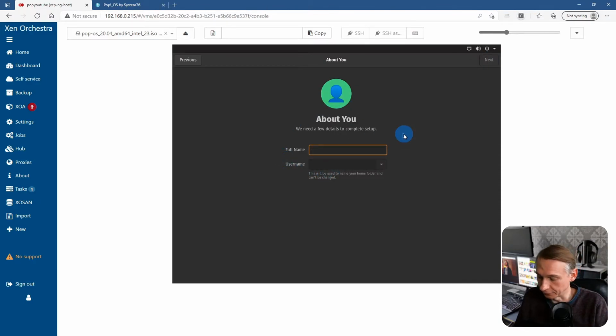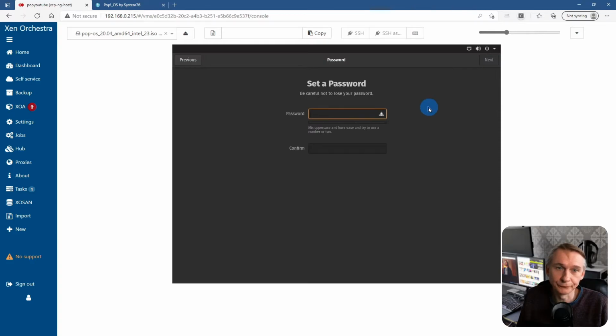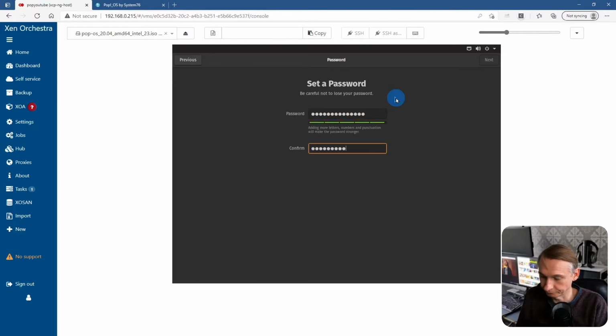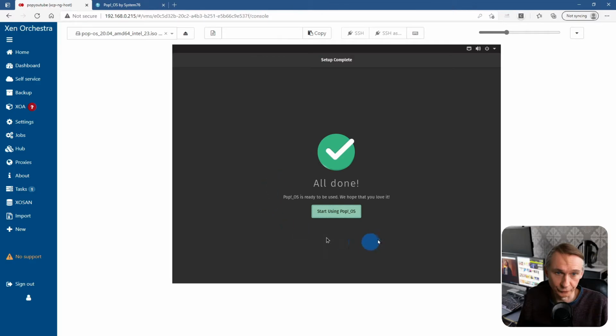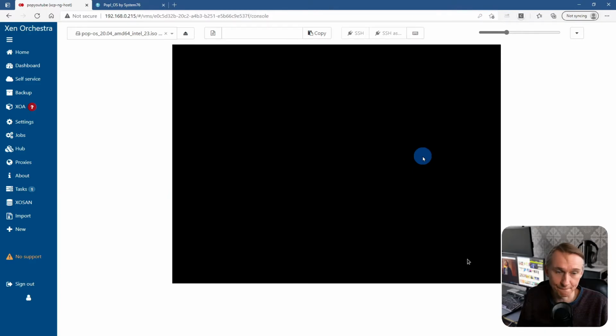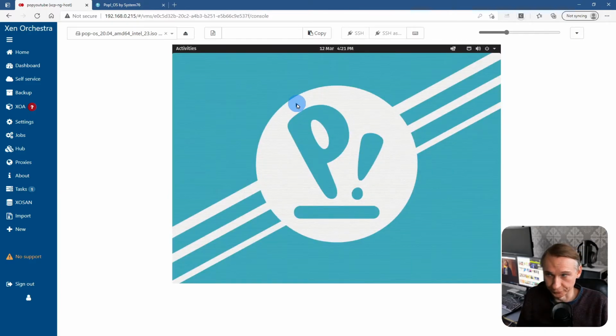For logging in, we will enter our name, like I usually do for my demos. Then a password. Always give a strong password. Don't be cheap. The passwords are corresponding, so I'm clicking on next. It's all done. We can now start using Pop! OS. Let's click on this. And Pop! OS is started up.